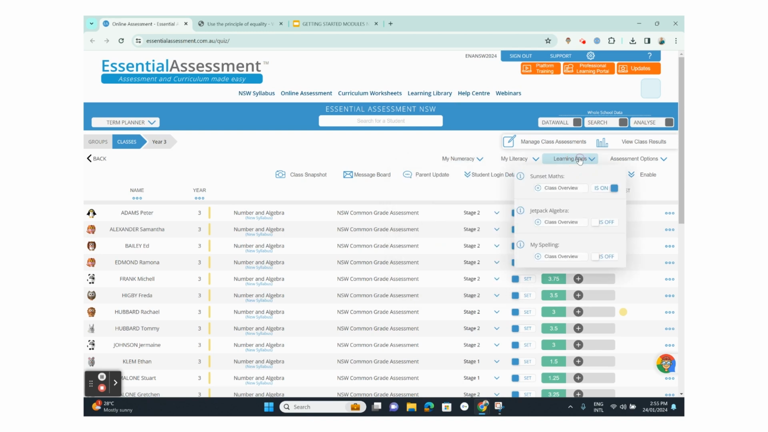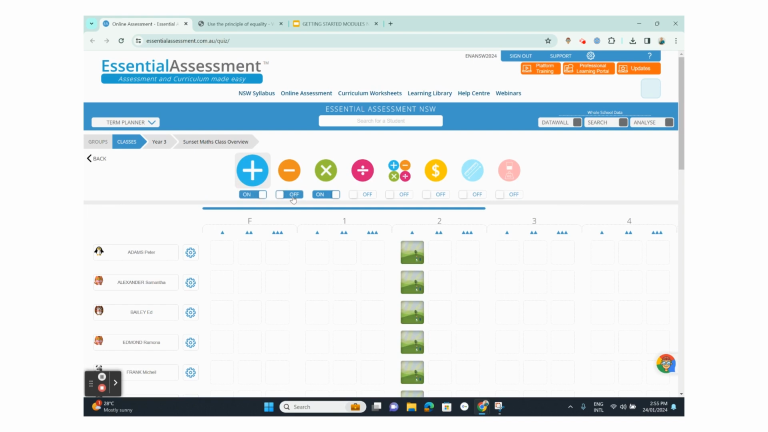Let's take a quick look now at our learning apps. We don't turn our learning apps on until we've set them up. In Sunset Maths, when we first come in, it will all be turned on. This, once again, is too much for our students. They don't build their fluency or automaticity unless we just strategically turn on the zone we want them to work on. So, for example, if we've been working on multiplication, just leave that particular zone on.